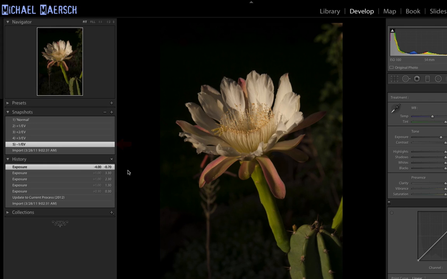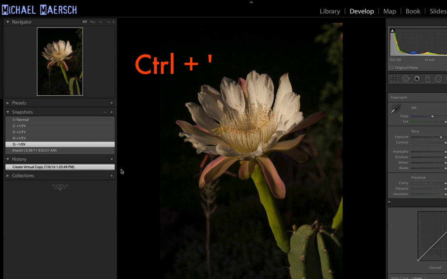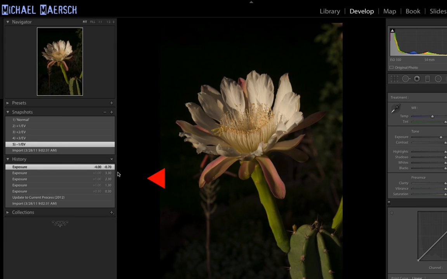Now to make my virtual copies, I stay where I am currently in the history record, and I employ the keyboard shortcut we learned in the first movie, Command plus the apostrophe symbol on a Mac, Control plus the apostrophe symbol on a PC. Looking to my history panel, I can see only one entry, Create Virtual Copy, plus the date and a timestamp in parentheses. I move back to the original file I've been working with by pressing the left arrow on my extended keyboard, and note how dramatically the history record has just expanded.